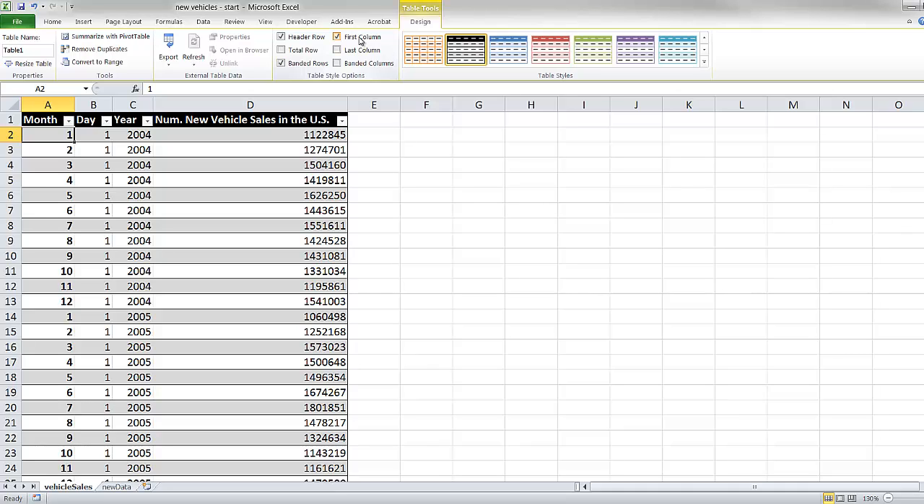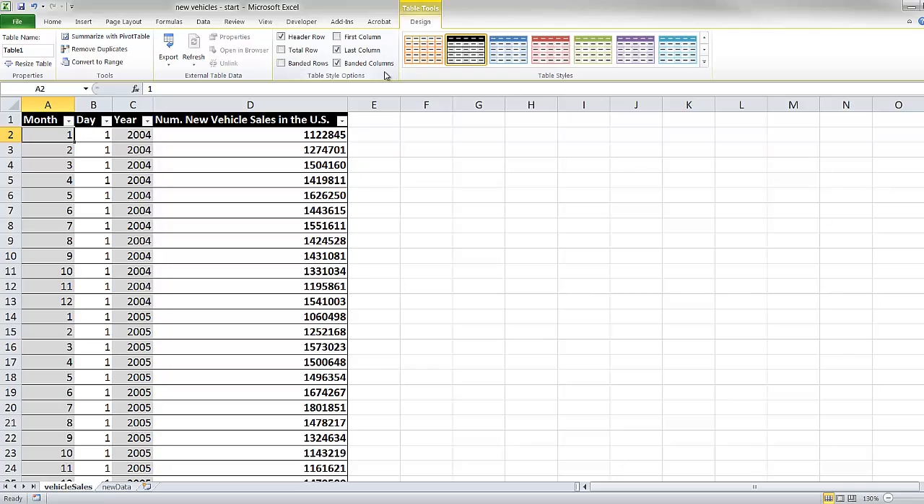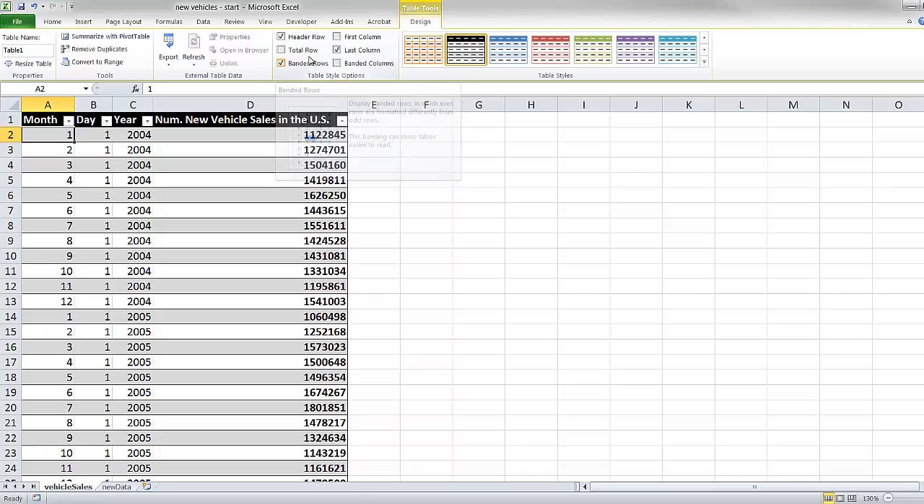We can format the first column with that bold if we wanted to, or the last column. We could also have banded columns, so we could play with these options. I think the banded columns is not a good idea, but I'm going to go ahead and bold the last column and have our banded rows.